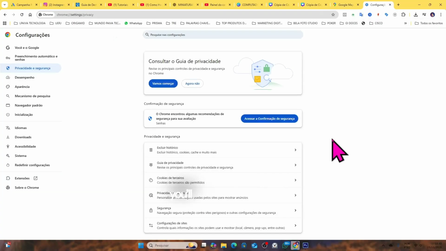Here, folks, you'll see this side menu with several options, and you need to click on Privacy and Security. Privacy and Security. Here you'll find more options, and you should click on Site Settings. This option right here.